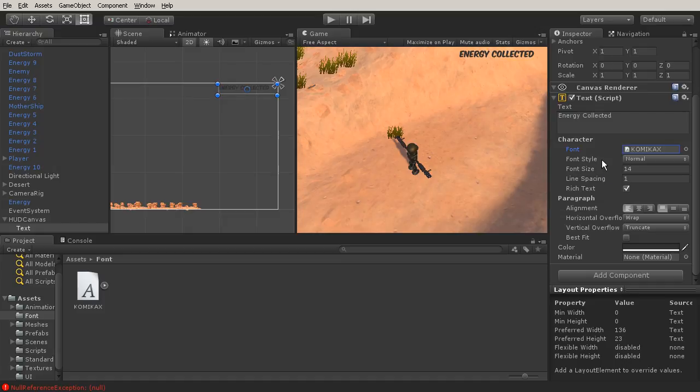So now we also have some pretty standard things that come along with fonts, like the style, the size of the font, the spacing, whether it's rich text or not. And then we have our paragraph parameters, and this allows us to deal with our alignment. So what I want to do is switch this to center, and this is centering up on the box that it's in. And then I also want to set it to the middle of that box.